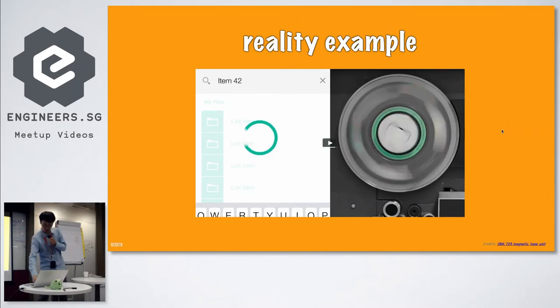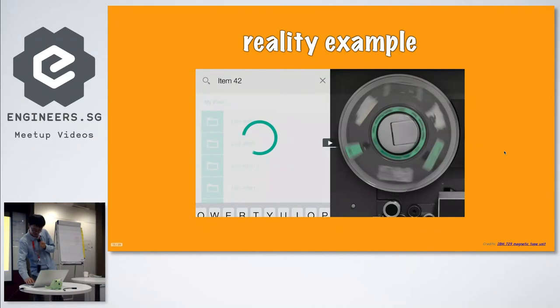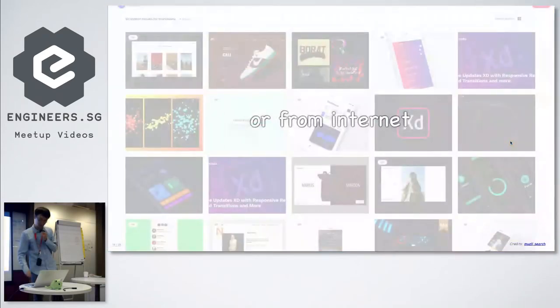Okay, and next, today we could also find more inspiration, design materials, or cases from the internet. You can just search and find a lot of design resources and design materials. So that's another way, really easy to help you.